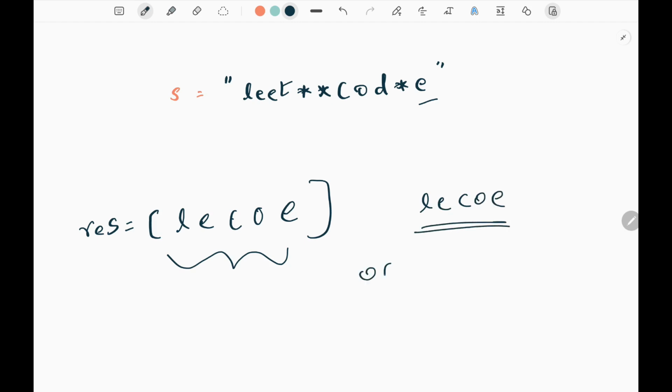So the time complexity will be order of n, where n is the number of characters in the input string, and the space complexity will be order of n as well, since we are storing the characters in the stack, right? Now we will see the code.